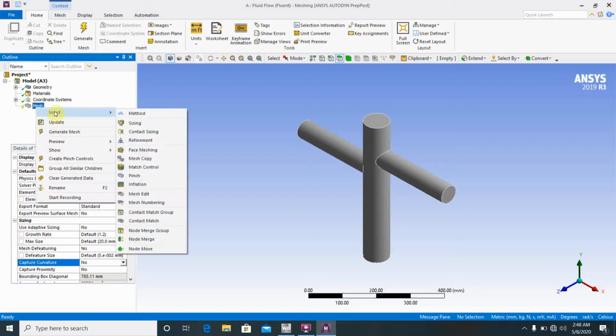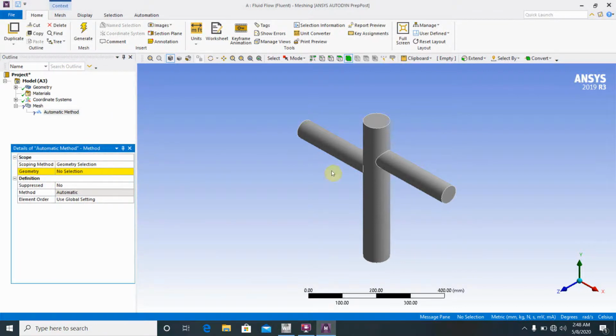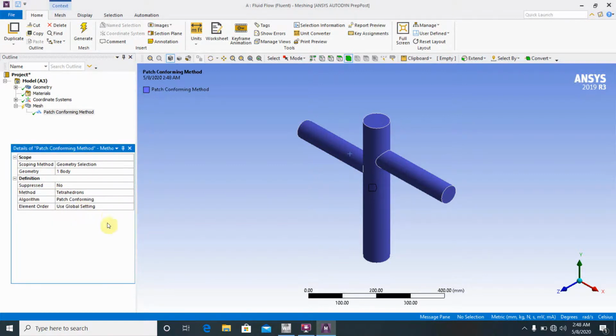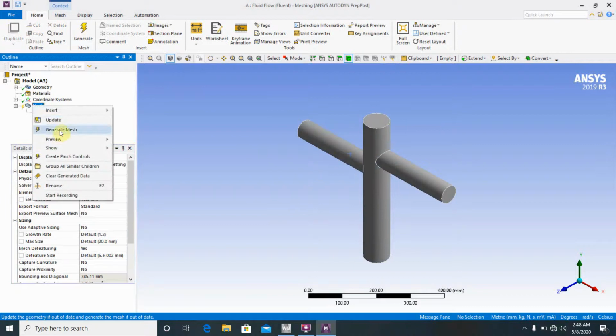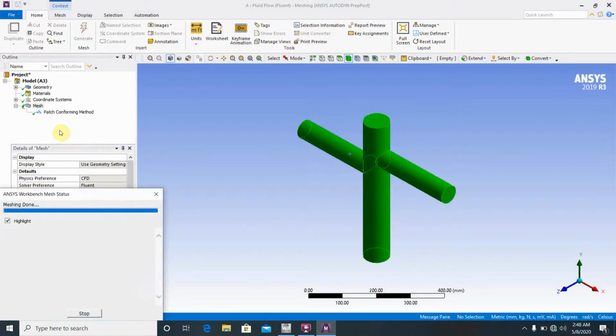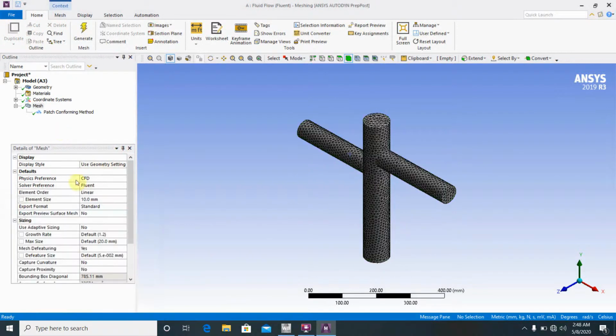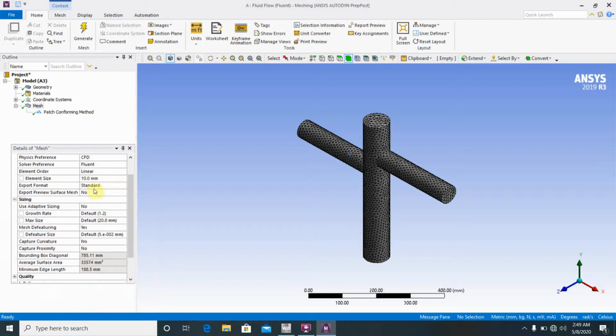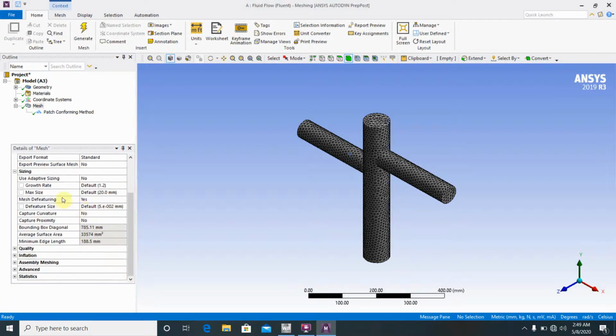Then go for the mesh, insert, and go for the method. When the method comes, select the whole body and click apply, and here you have to change the method. This method will be tetrahedron. Okay, and the algorithm is patch conforming, element order is everything okay. Then go for the mesh and click generate mesh, and it takes some time to generate the mesh. Okay, here everything is okay. The element order is linear, 10 millimeter, and one thing I have to check is that the capture curvature is no.